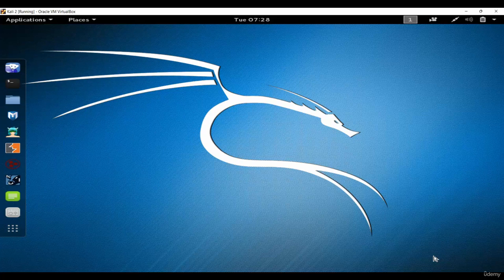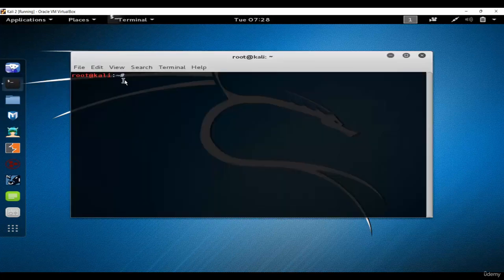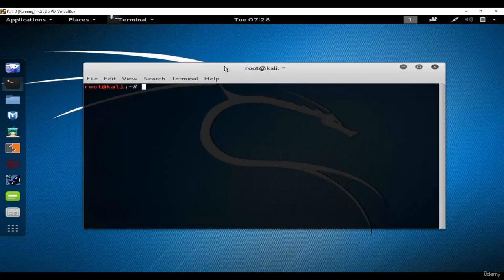Now let's talk about the basics of terminal. So click here to open the terminal. Now by default we have logged in to the root user. Okay. Now terminal is the interface between user and system.